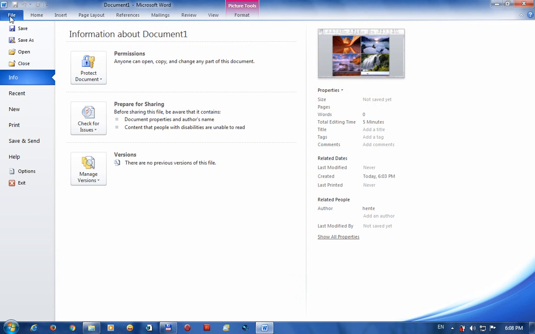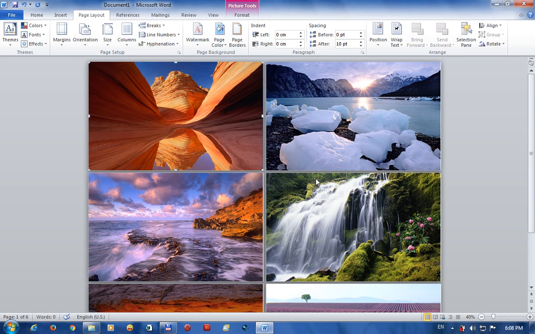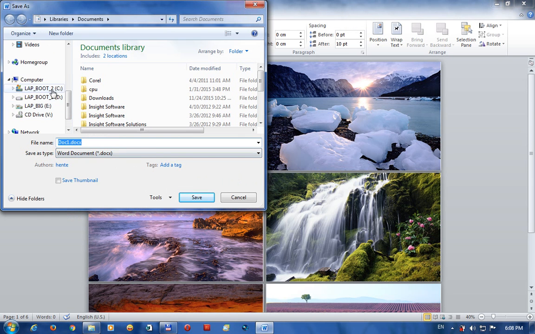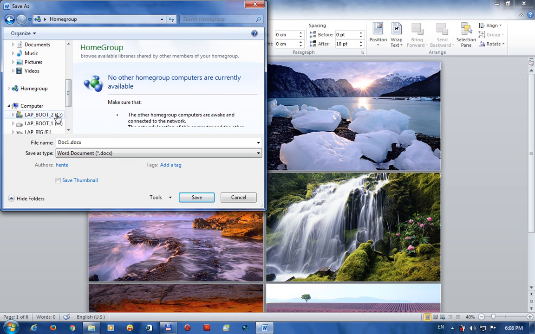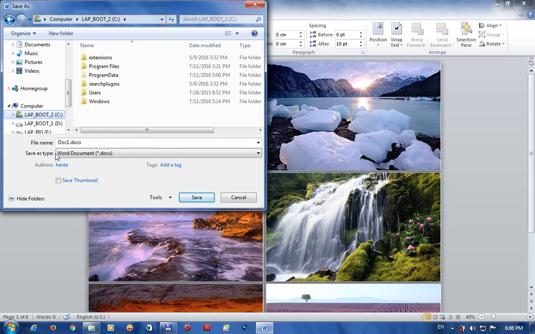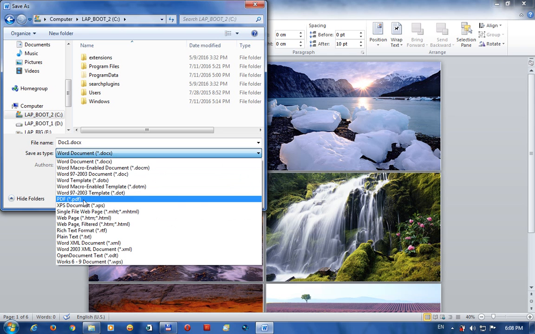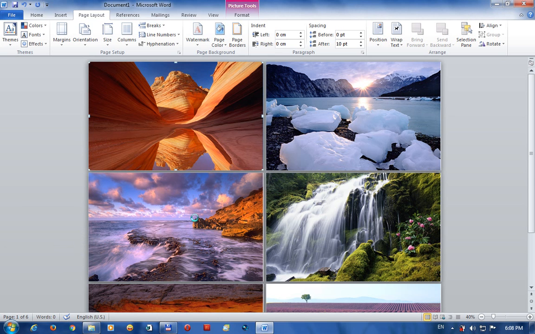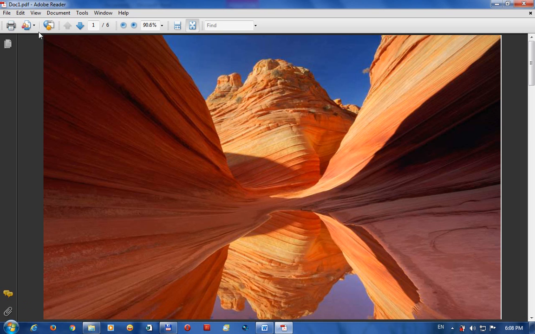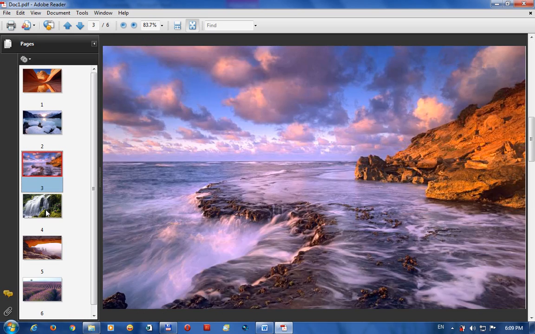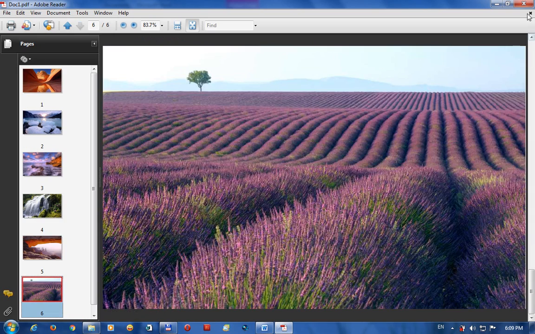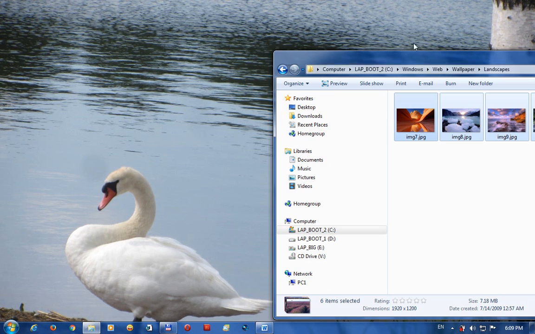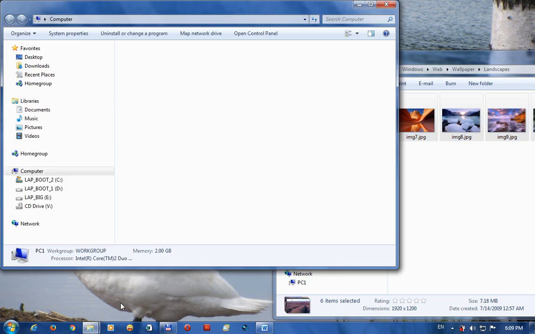Now let's go to File, Save As, and let's place it on the C drive and save as type PDF. Make sure you're selecting PDF and click on Save. Now Word is saving the document into a PDF file and it already opened it using Adobe Reader. And here are the 6 pictures that we just took. And they are inside a PDF file.